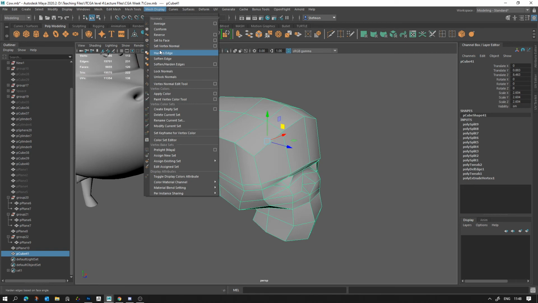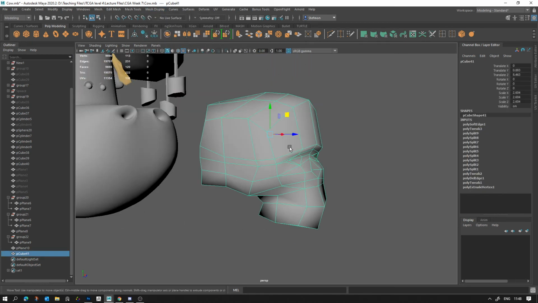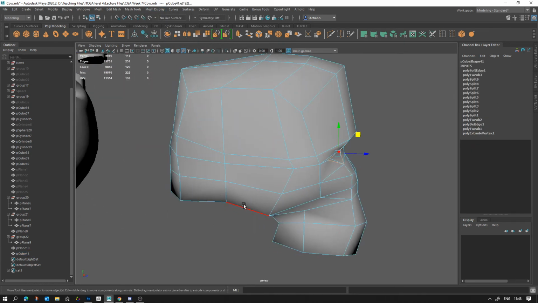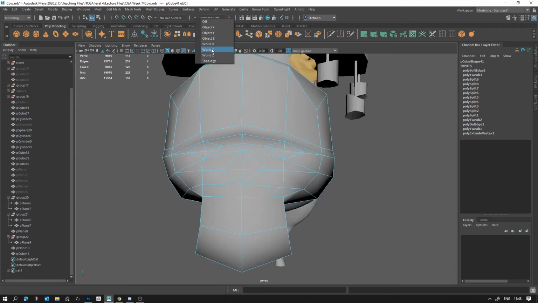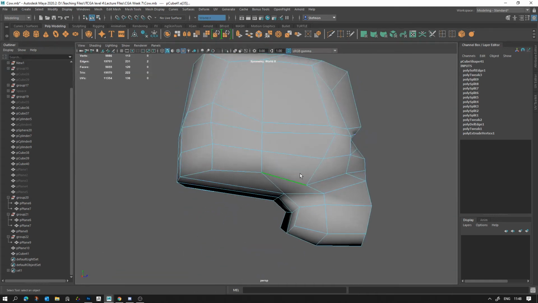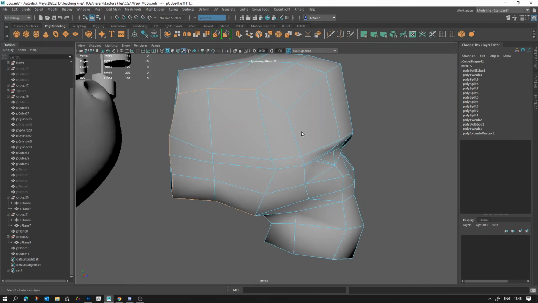Let's go to mesh display, soften edge. And then I'm going to select the edges which I want to harden. So I'm going to, and hopefully World X works this time. Okay, good. So I'm going to select the edges that I want to harden, which are the ones that kind of outline the skull quite well.